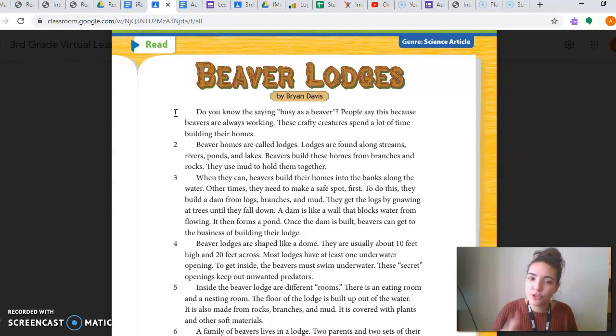Let's look at paragraph 2 right here. Beaver homes are called lodges. Lodges are found along streams, rivers, ponds, and lakes. Now, I know that all 4 of those things, streams, rivers, ponds, and lakes, all have to do with water. So beavers must live near water.